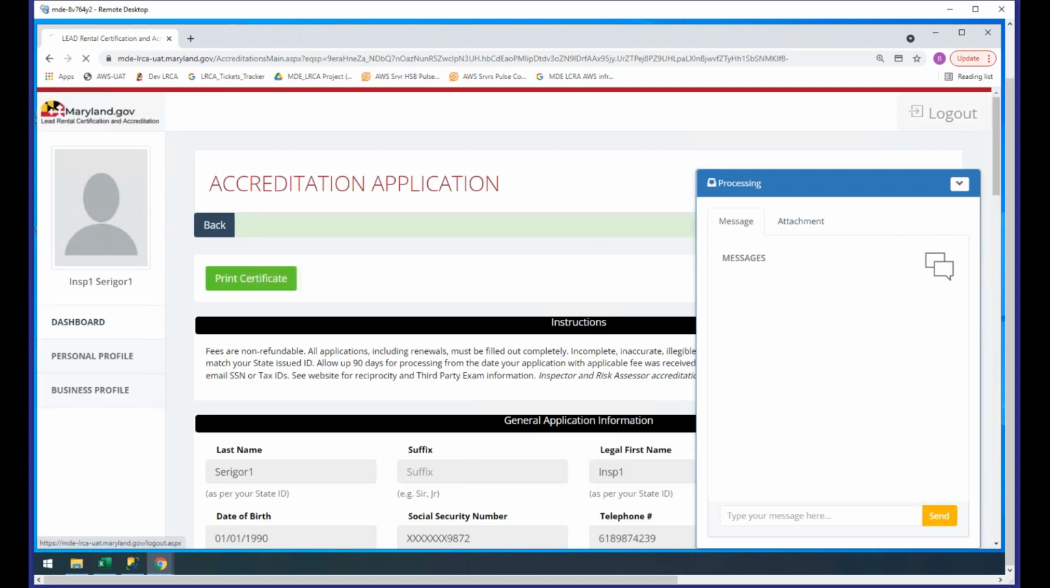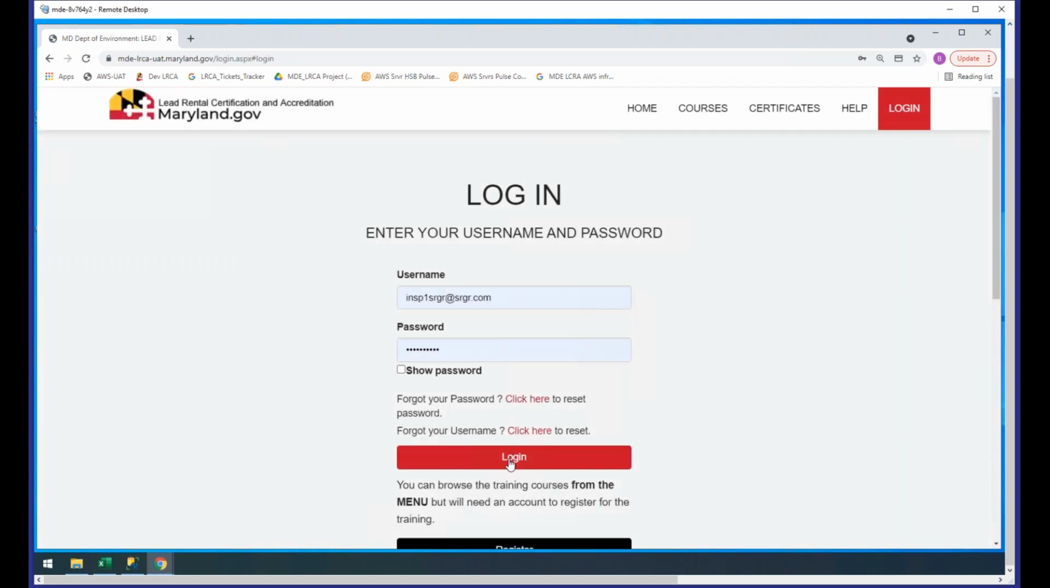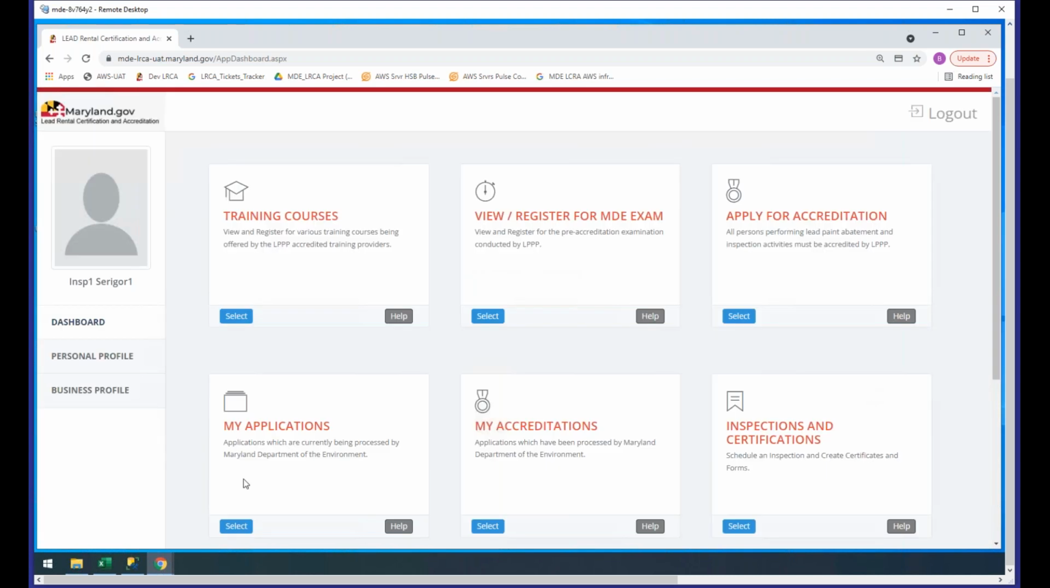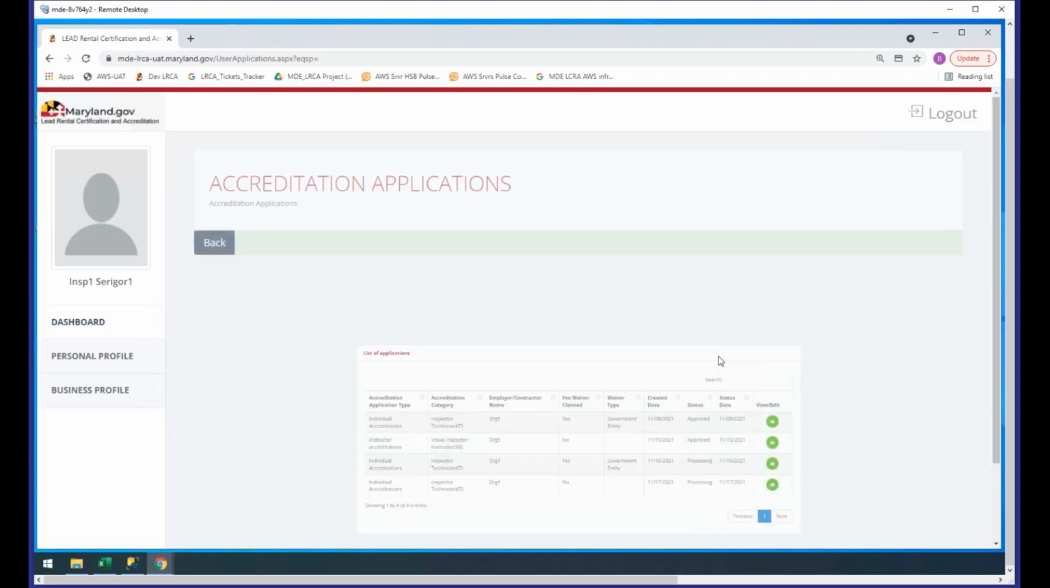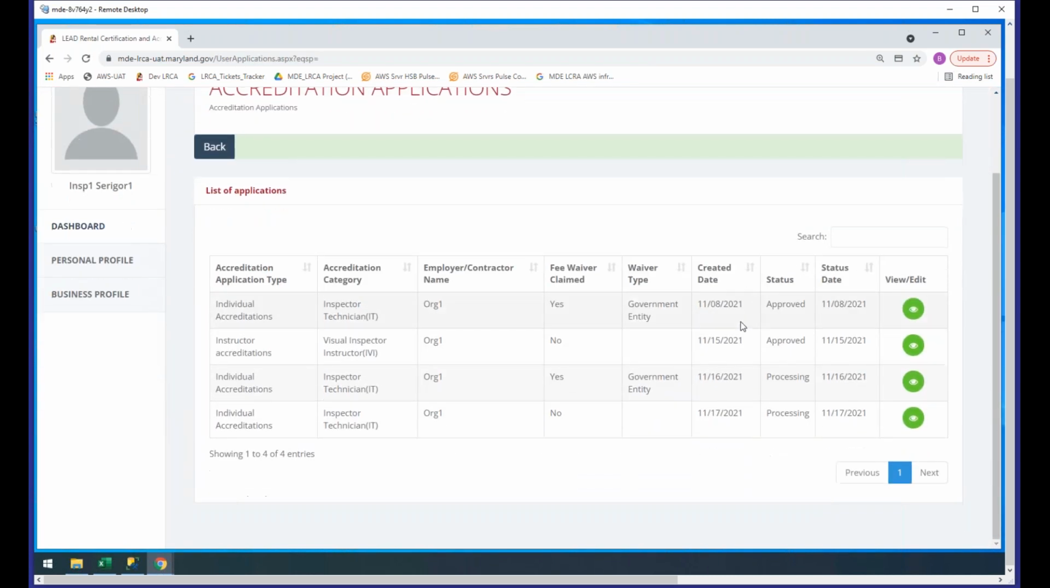So you confirm you have updated for inspector 1, right? Okay. Just make sure. Yes, I see the update. Now you see the application that was in submitted state is now in processing state. That means one MDE team member has picked your application and it is now in processing state.